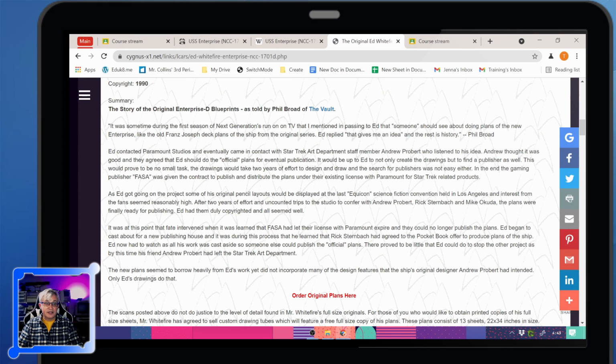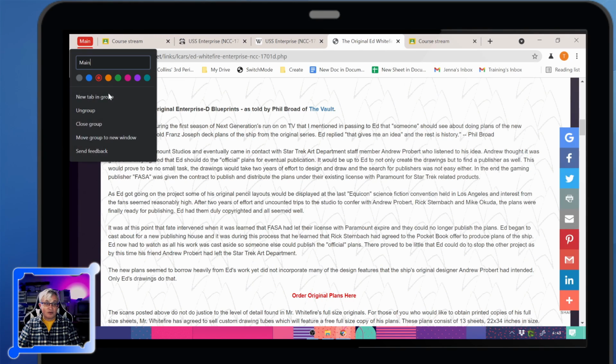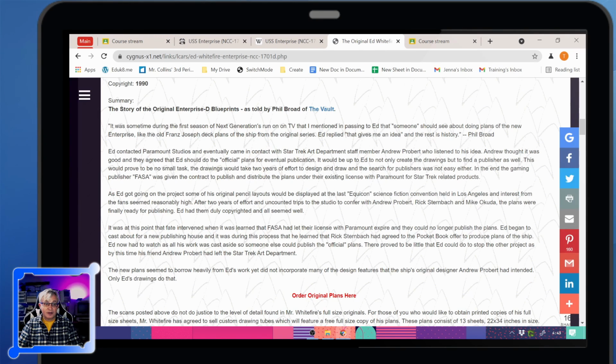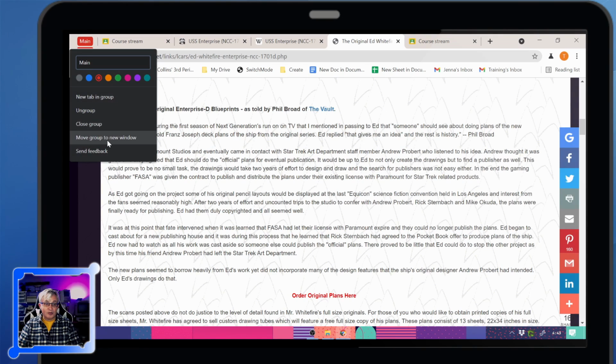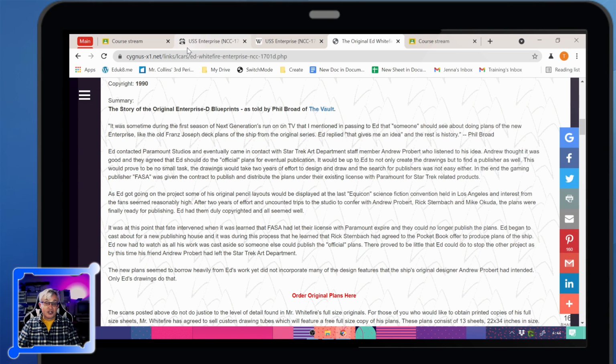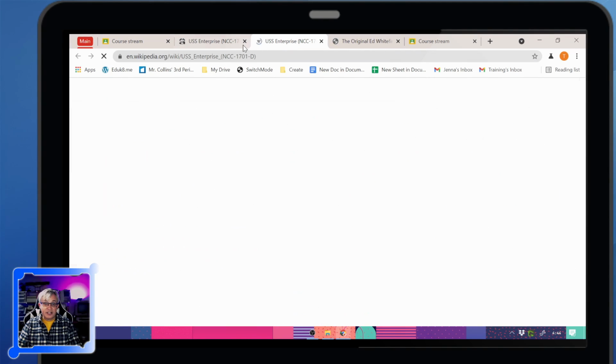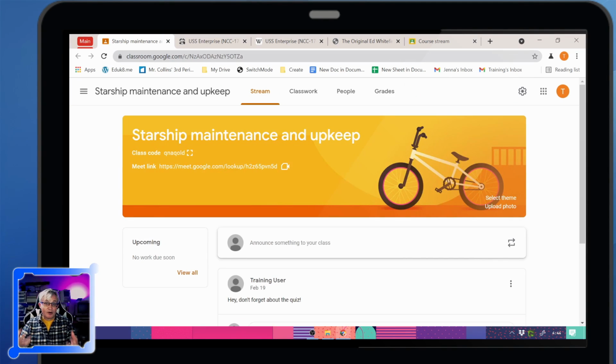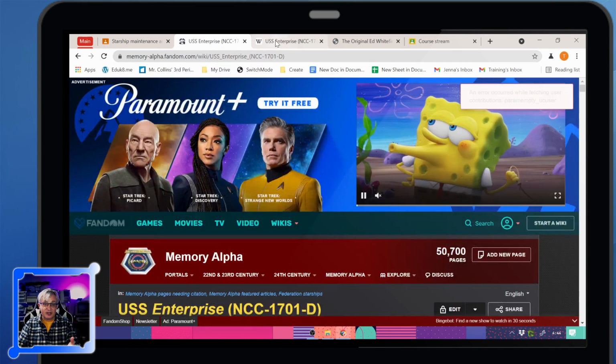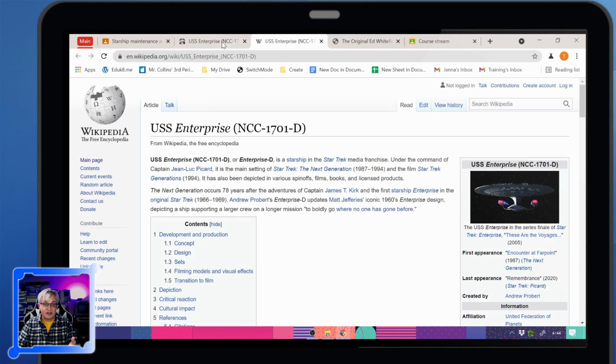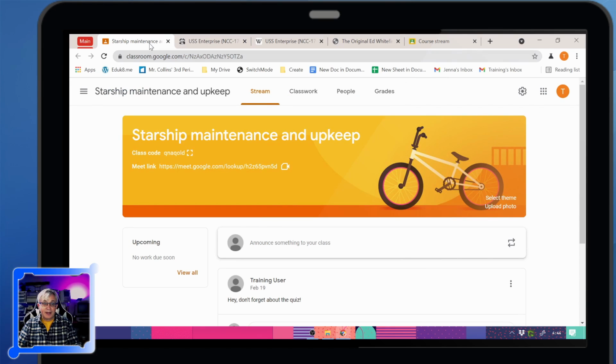I'm going to ungroup these. And to ungroup, you just right click and say ungroup. I can also move the group to a new window or close the group. I'm going to show you a faster way of these 4 tabs. This is what I'm going to study today, and we're going to cover the Enterprise D in my Starship Maintenance class with these 4 tabs.